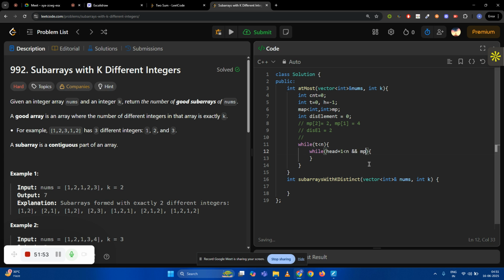And mp dot size plus mp dot count, that would be better one. Nums of head plus 1. Let me explain you this mp dot count.